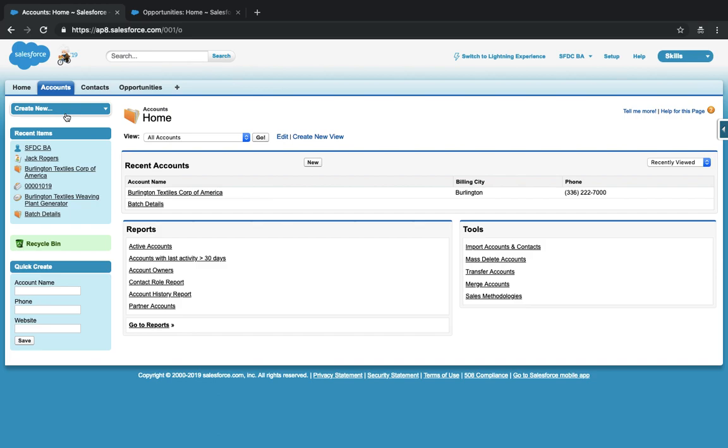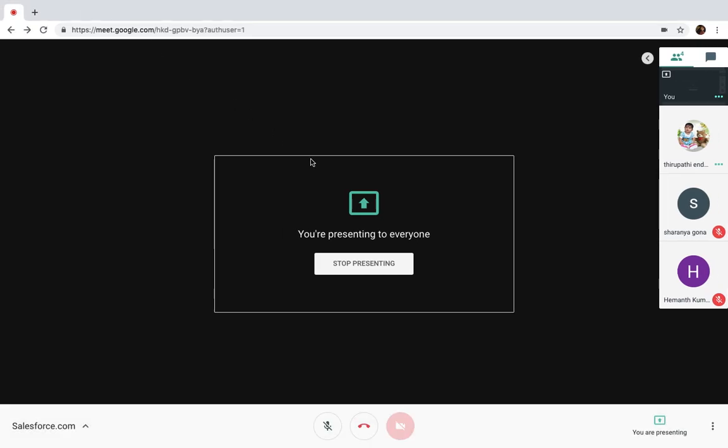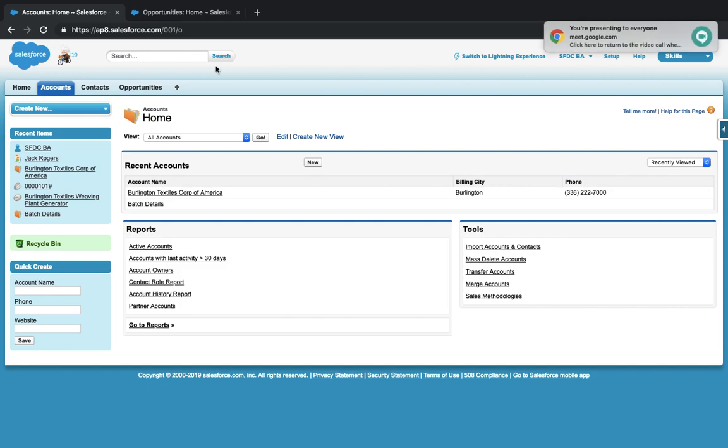First you should have an object permission and then the tab visibility. If you don't have a base permission of object security, then the tab also will not display. Okay, got it. Yeah. Sharanya? Yes, clear.